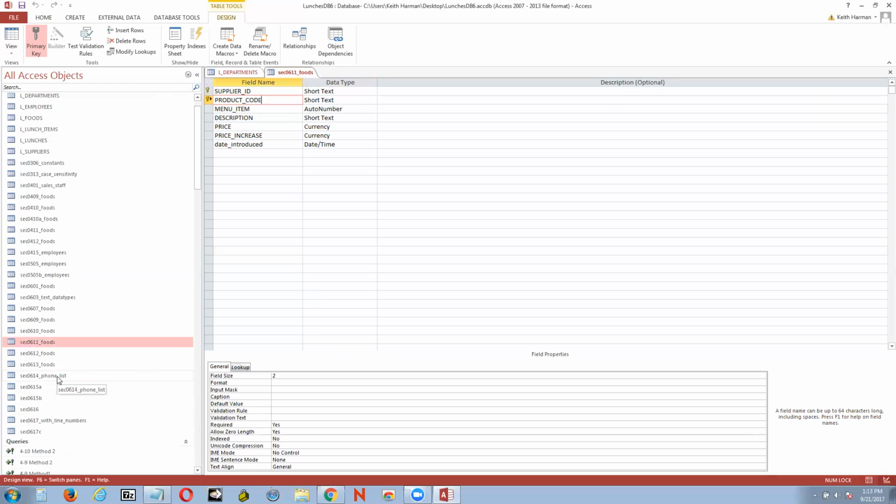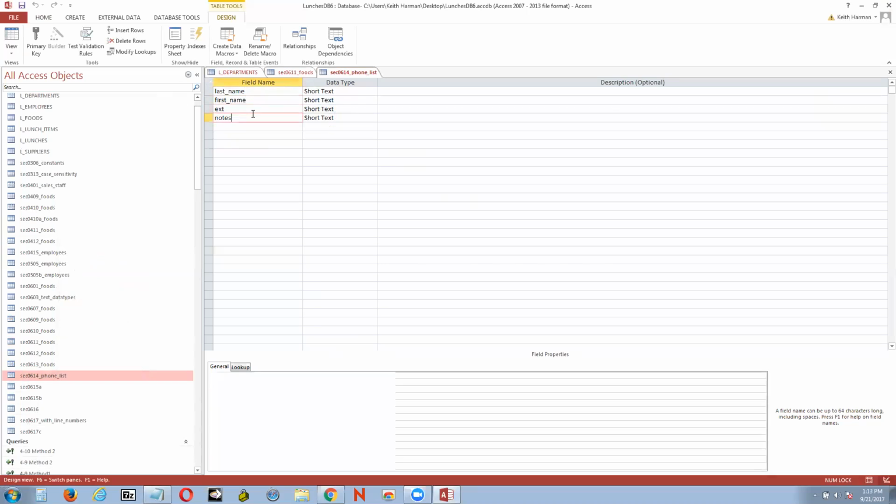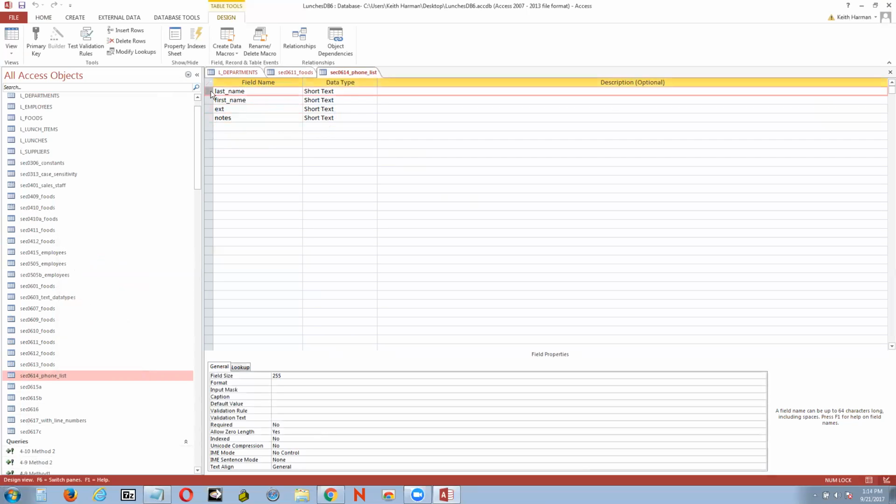Let's go here and come down to this 0614, the phone list, and look at the design view for it. Okay, and here we go. We've got the last name, the first name, the extension, and the notes. Now we created that phone list, but we don't have a primary key. So if I want a primary key, because people may change offices and so forth, I'm going to make last name a primary key.